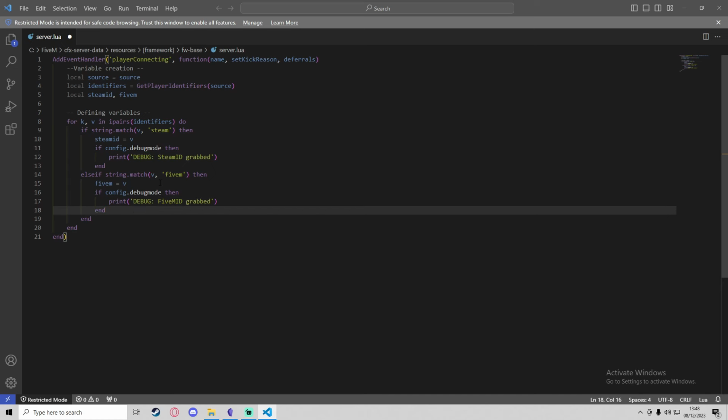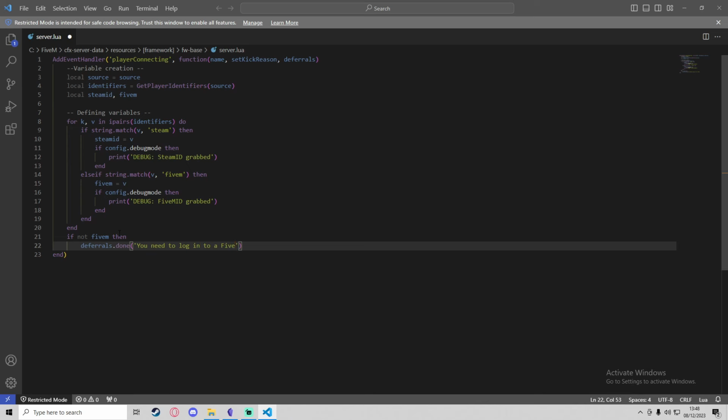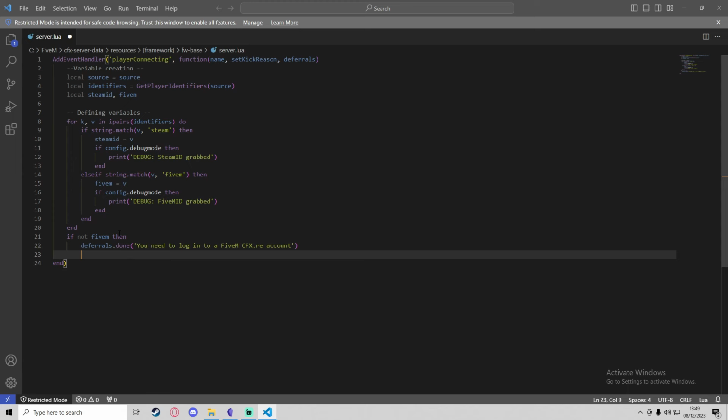And then after line 20 where the third end is, we're just going to go to a new line and then do if not FiveM, then deferrals.done, and then in brackets you need to log into a FiveM cfx.re account. That will basically stop them from joining the server because they don't have a FiveM ID, and we want to grab their FiveM ID, and obviously if they don't have it we can't grab it, so that will make them log into a FiveM cfx.re account before they can join the server.